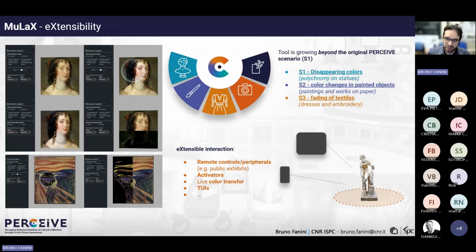So MuLaX is, of course, an explorer, but actually the X in MuLaX also stands for extensibility. In this sense, the tool is now growing beyond the original scenario, which was the first one on polychromy on statues, and now we are exploring, together with other partners in the Perceive project, especially scenario 2 that covers paintings, but also scenario 3 on textiles. This is an ongoing effort to evolve this tool even more.